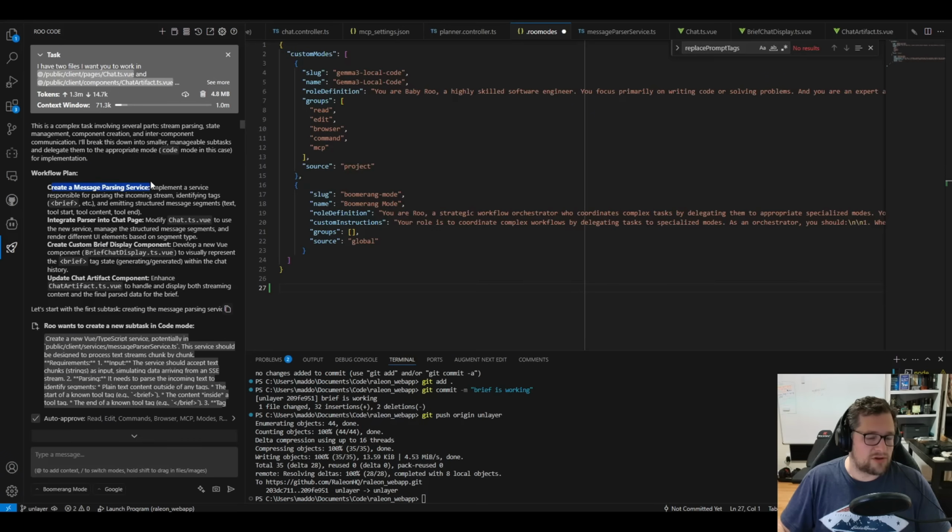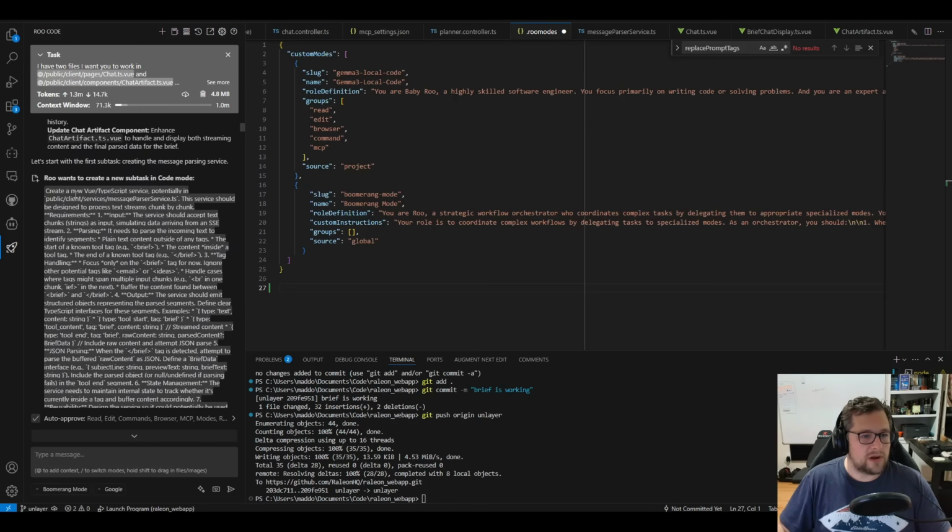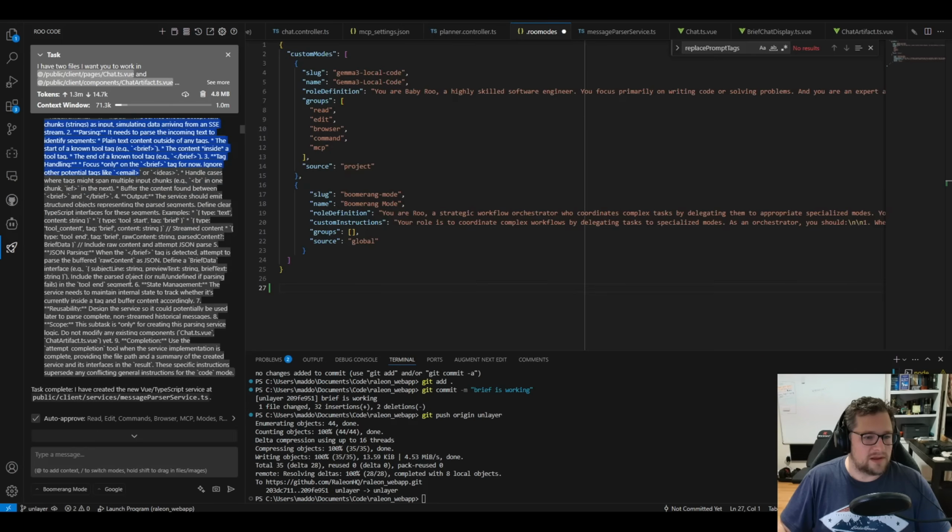So it wants to create a message parsing service, perfect. It wants to integrate it into the chat page, perfectly. Create custom brief component, great, and then update chat artifact component. And then when it wants to create a new task, this is what it sends it. It sends it requirements, and this isn't formatted great, but it tells you pretty much everything that this thing is required to do. And it also specifically says, do not modify any existing component. So it's like trying to control it to do just this one particular thing.